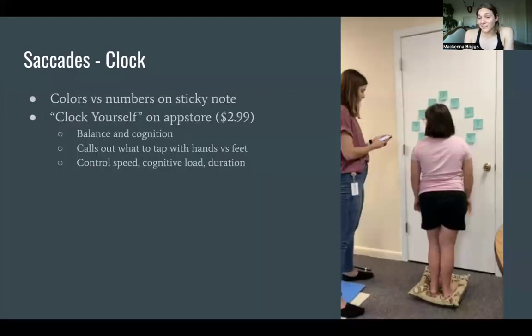A more fun task is the clock task. You guys might have seen this before, where you put post-it notes oriented in a circle, numbered 1 through 12, just like a clock. You call out a number, and then the patient will tap the number that you're calling out. You could also orient these post-it notes on the floor to make it more of a dynamic balance task.